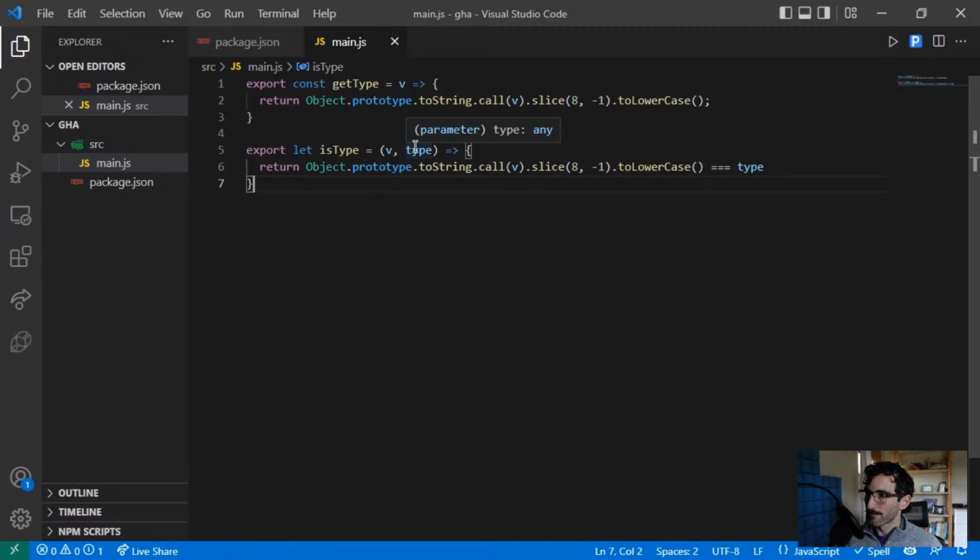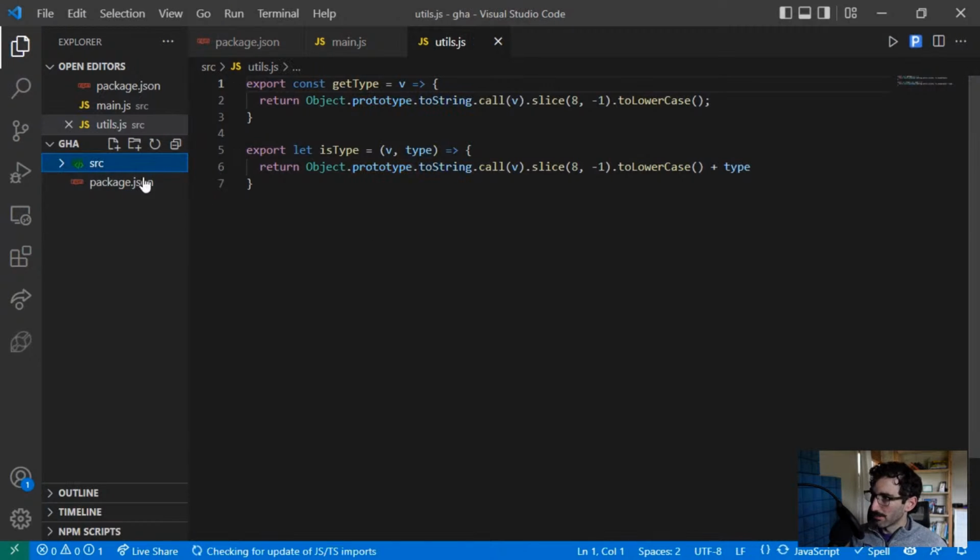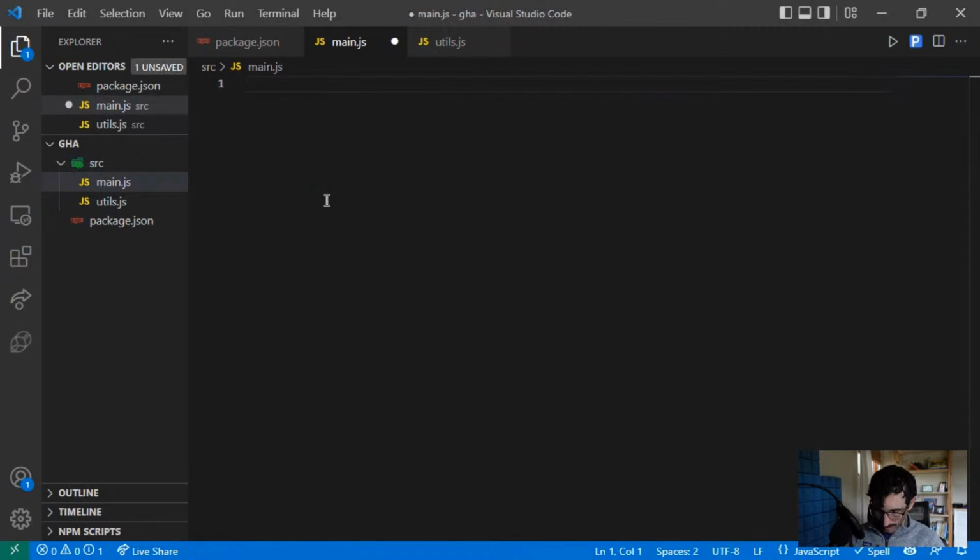And also, before we get into that, I want to get into typing. So what if this is like return, instead of triple equals, it's going to be plus type, right? This right now, if we call this function, we could introduce some bugs to our code. Let me copy this into a file called utils. There we go.